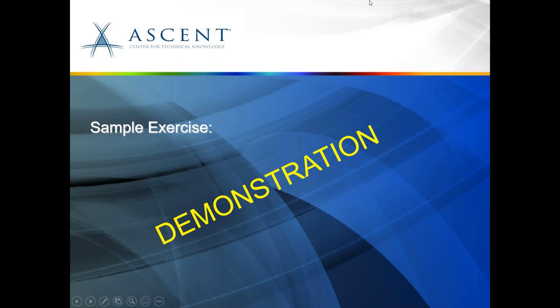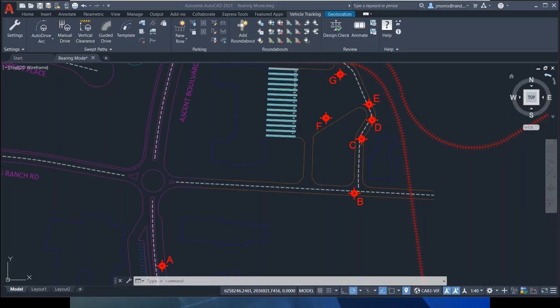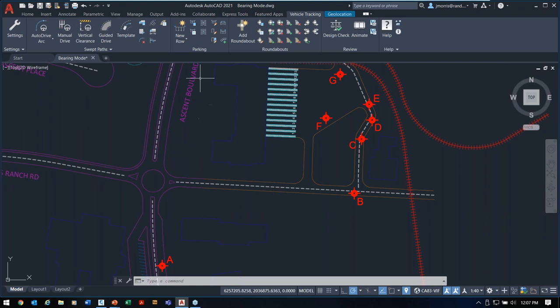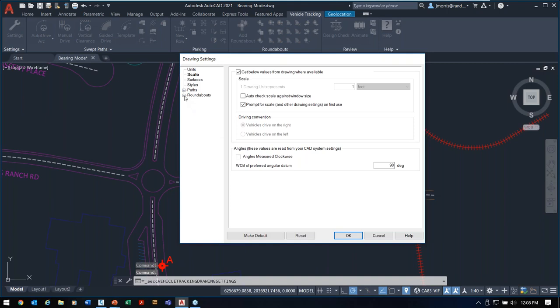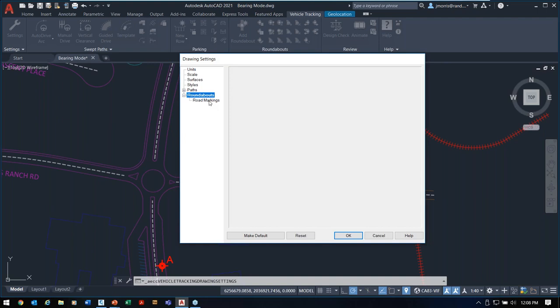So I'm going to jump over to the demonstration. I want to point out that vehicle tracking works in AutoCAD. So you see that this is AutoCAD 2021, and I have my vehicle tracking tab here. Just to point out that there are some exercises that are specifically working with Civil 3D, and these are very well marked within the book. For example, when I go to my drawing settings, this is regular AutoCAD now. And I go to my roundabouts for my drawing settings, there's very little in this particular section.